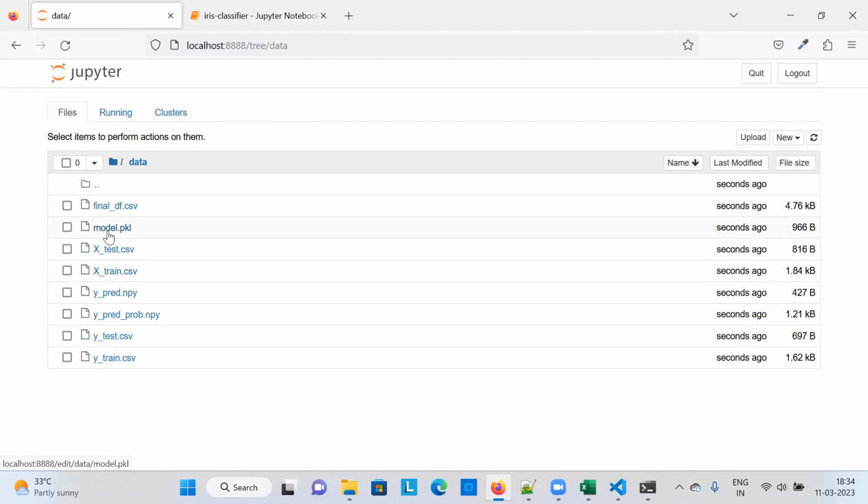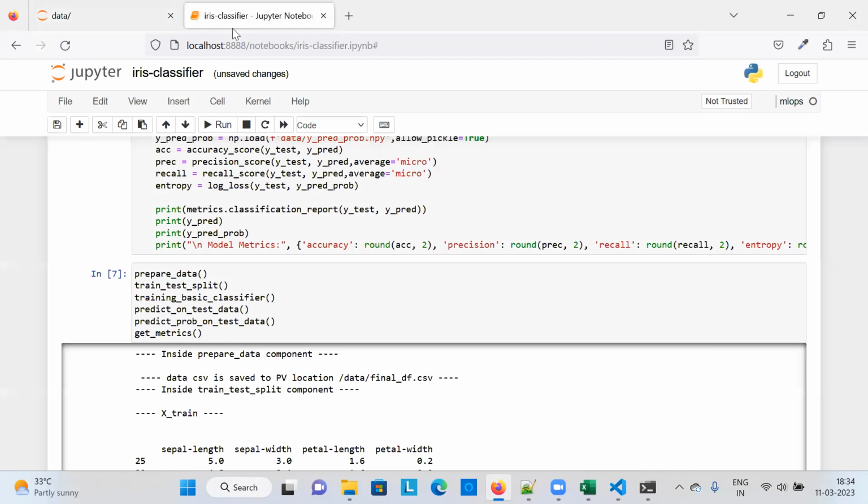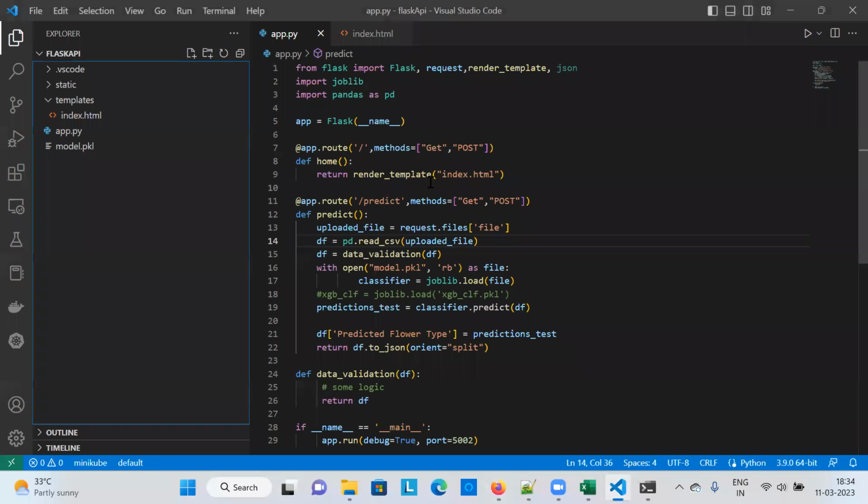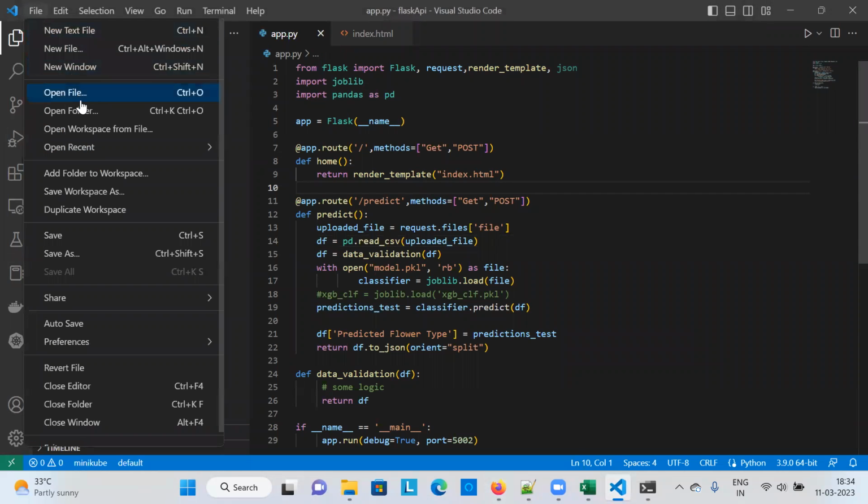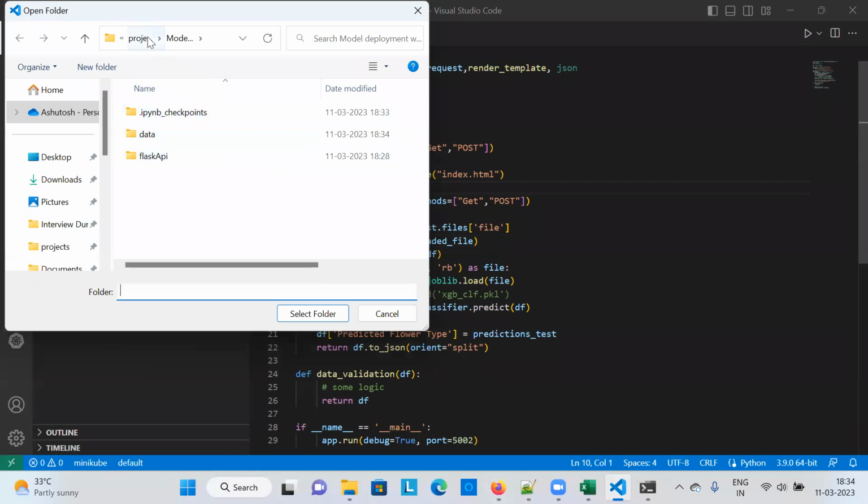Now the question is how to create the API and deploy this using a Docker container. I have not spent much time until here because I assume you are all very familiar with this machine learning model training part. So now let's open VS Code quickly, and from the File menu, we can again open the same folder.